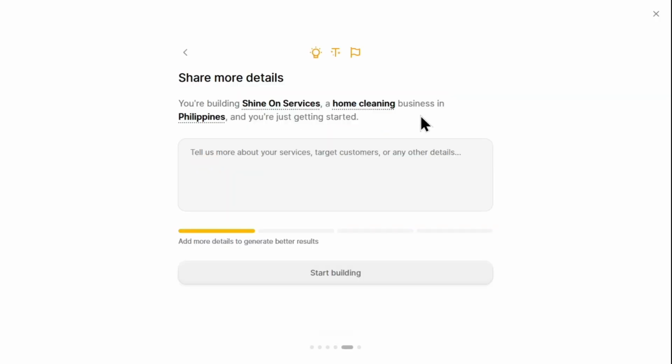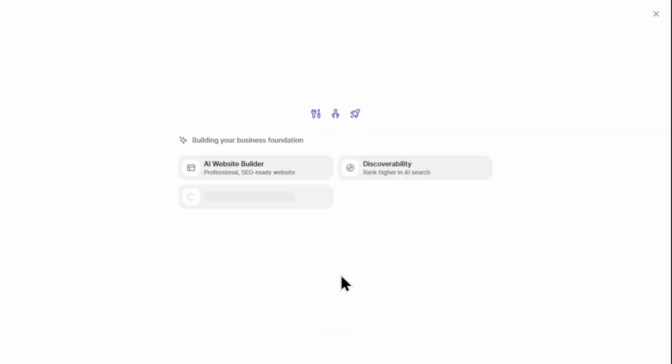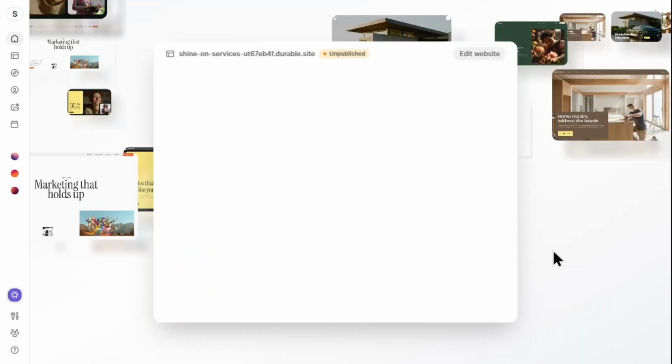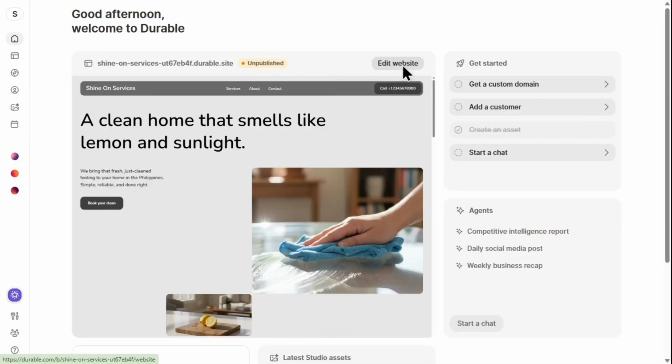On the Details step, simply click the Start Building button. Now, wait a brief moment while the platform generates your business foundation, website layout, and AI tools. Once the dashboard loads, click Edit Website at the top.